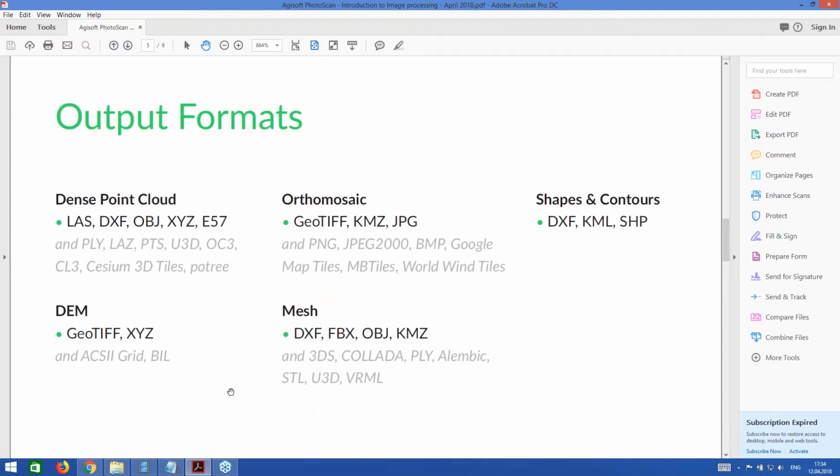For example, the dense point cloud could be exported as a LAS file, while TIFF is the most popular option for orthomosaic and digital elevation model export. TXF might be convenient for polygonal model and contours export.